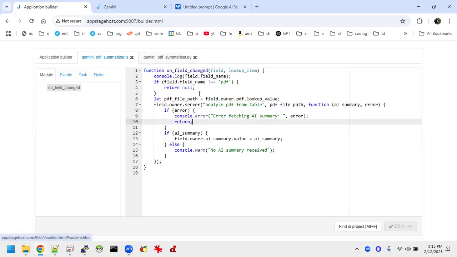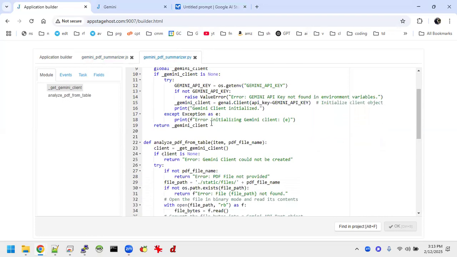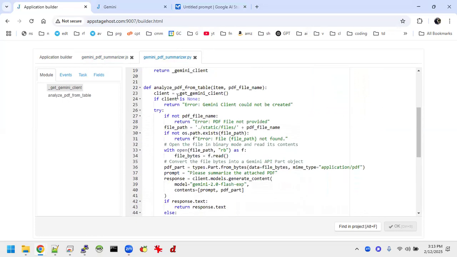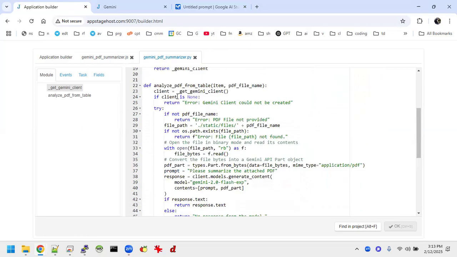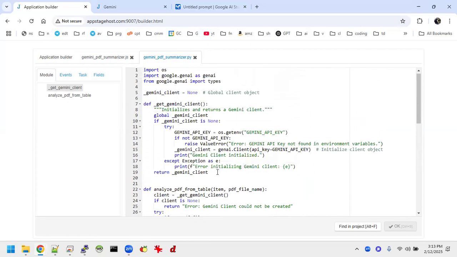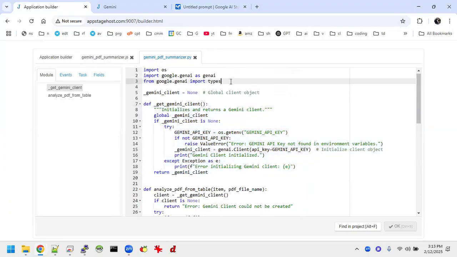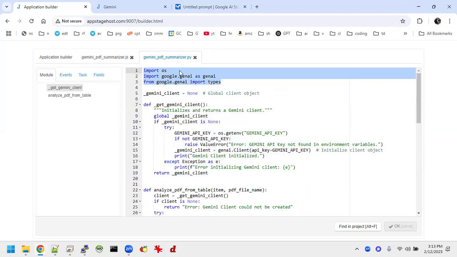Okay, so in the Python file, so on the server, the code we're running is within this function here, and that calls a couple other functions. So this is our function which actually does the sending to the Gemini API, but there is another supporting function here which sets up the Gemini client. And to do that, we need to, on the server, install a library, pip install a library called google.genai.